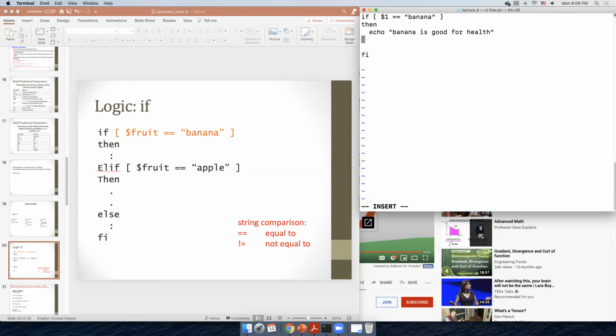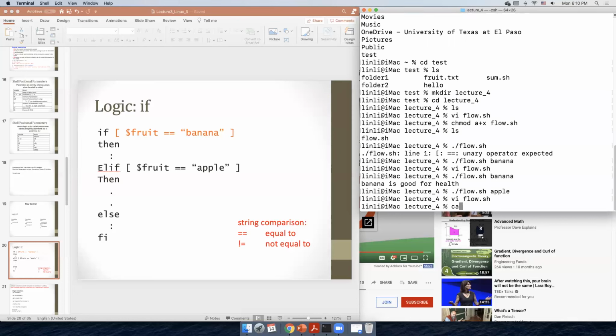So sometimes if the statement is true, we want to run some commands. But if the statement is false, we want to run something else. Then in this case, we can use else. Echo, let's say $1 is not banana. Okay, so that's the new program.